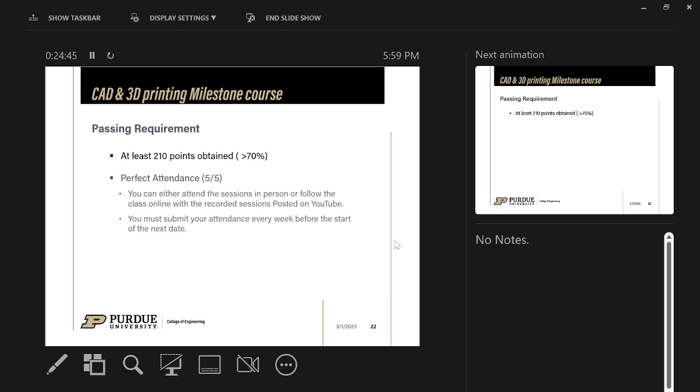So this is your requirement for the class. If you want to know what we expect from you, you need at least a 70 to pass the class, right? This is either pass or fail. Again, it doesn't go on your transcript. This is completely separate. It works pretty similar to a club. So to pass the class and get the certificate, you need above a 70, which is at least 210 points obtained through all the assignments.